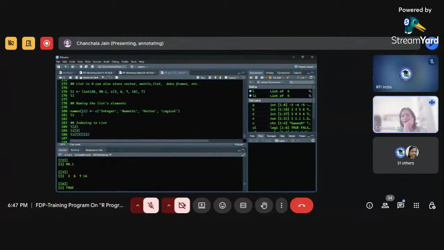Inside the names function, I have given the name of my list, and then using the c function, I need to assign those names because naming is a character kind of thing. That is why I have enclosed every name in single quotes, or you can use double quotes also. The first element was integer, so I have written integer. The second element was numeric, the third was vector, and the fourth was the logical value, so I have written logical.